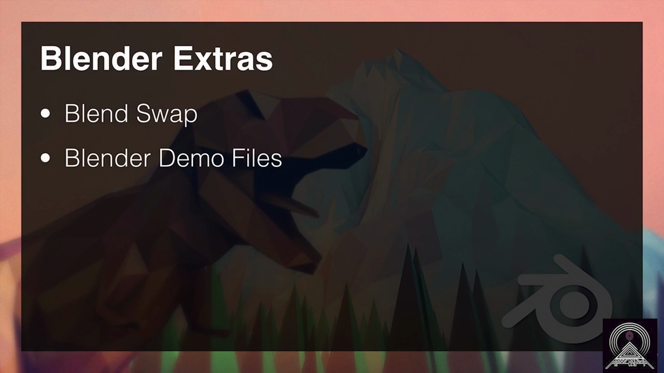Okay. So let's have a look at a couple of Blender extras. There's blendswap.com. That's a brilliant place to check out other people's work or even share your own if you produced something that you want to share with the community. And then you've got the Blender demo file. So let's go have a quick look at those.